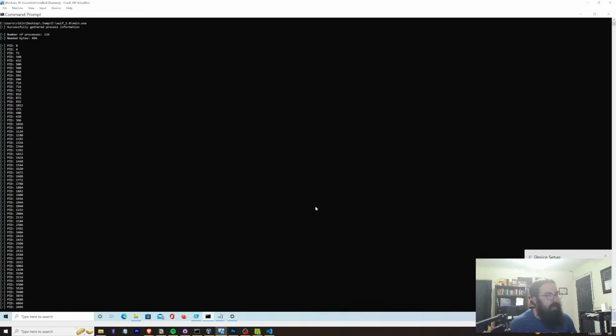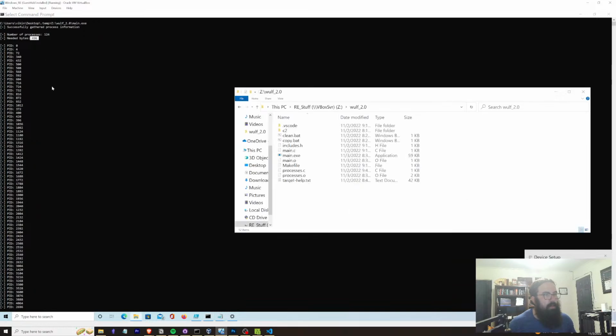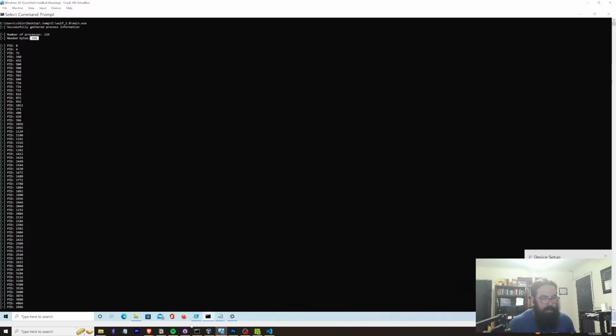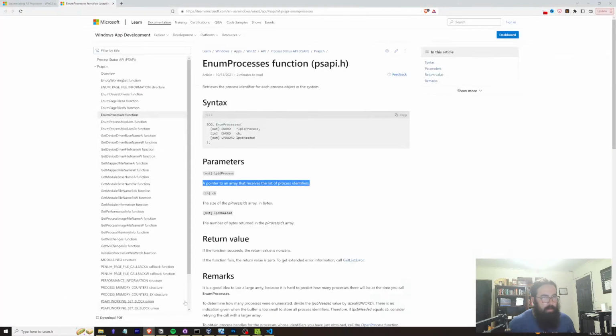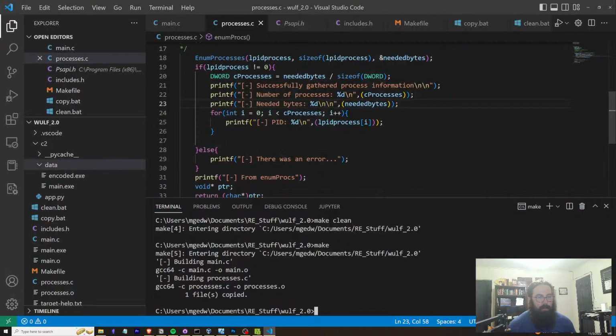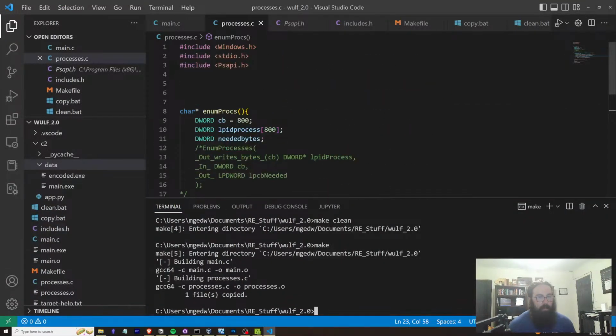So let's scroll up to the top. Needed bytes 496. So what I believe that means is we actually don't need as much space as we have, but let me make sure of that. That could either mean we have more space than we need, or we need 496 more bytes. The number of bytes returned. Okay, so we've got enough bytes is basically what this is saying. So that's the number of bytes returned in the process IDs array. So the actual size needed for this LPID process is 496 bytes.